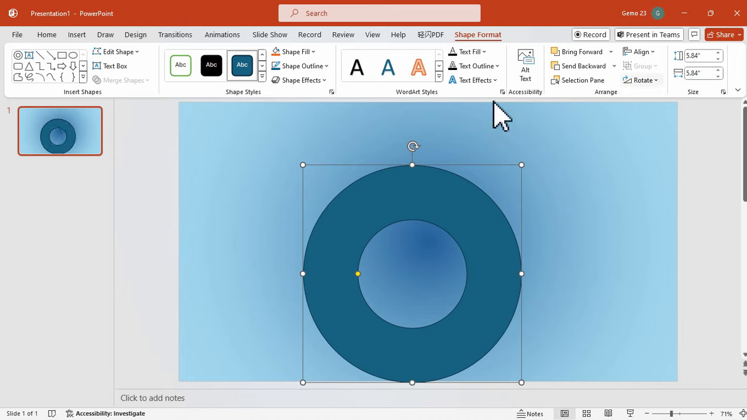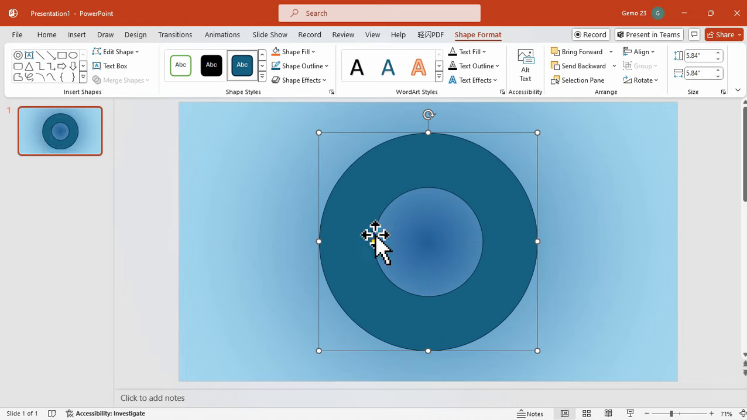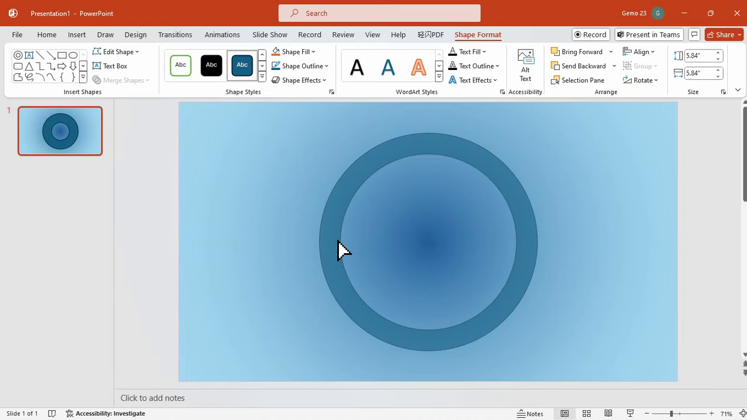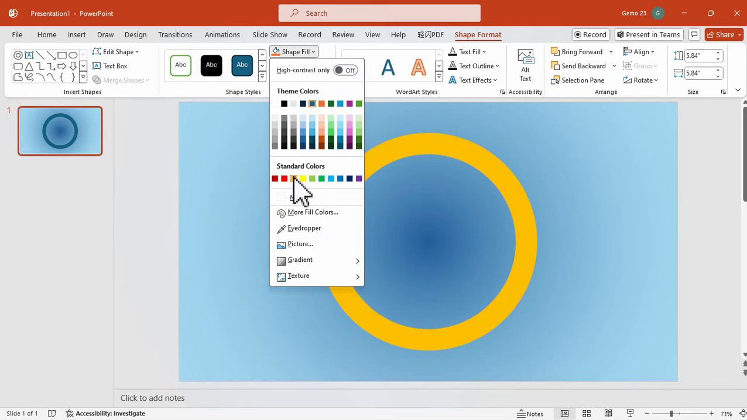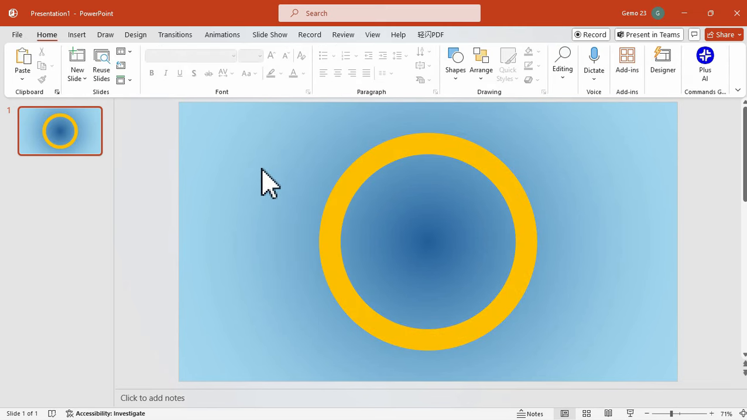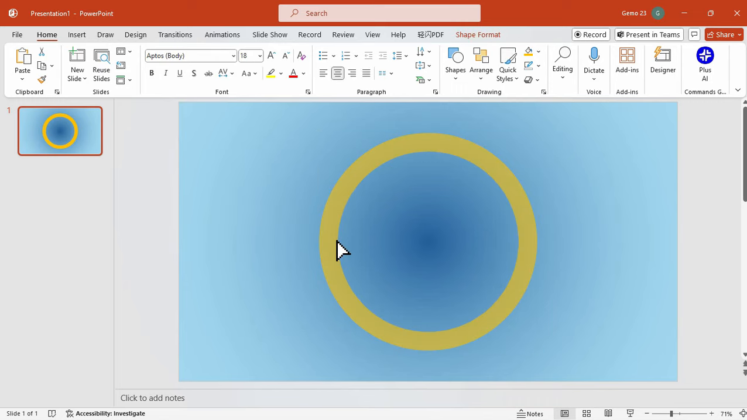Let's adjust the size and position it in the middle of the slide, and we can adjust the hole in the center of the circle by clicking that yellow button. We can then customize this circle by removing the outline and changing the color. I'm going to use an orange or yellow color here.